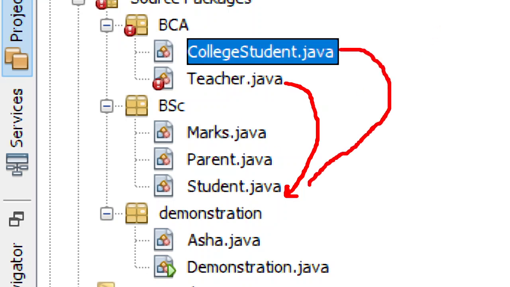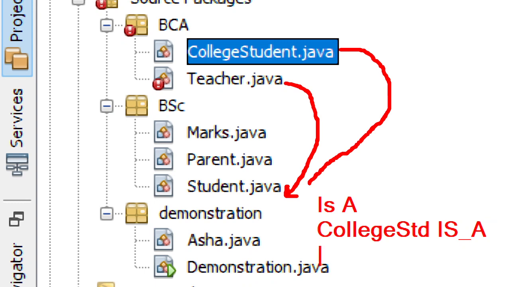Remember, that means there is a relationship. So you hope you have studied this is a relationship. What is the meaning of saying college student is a student? That, so why did I say college student is a student?